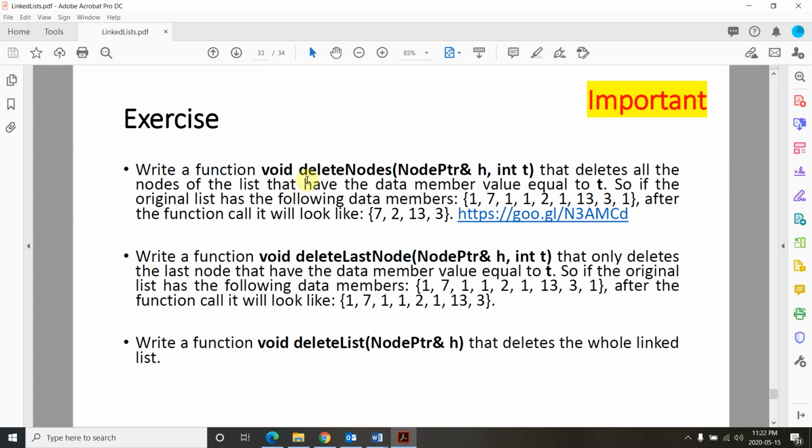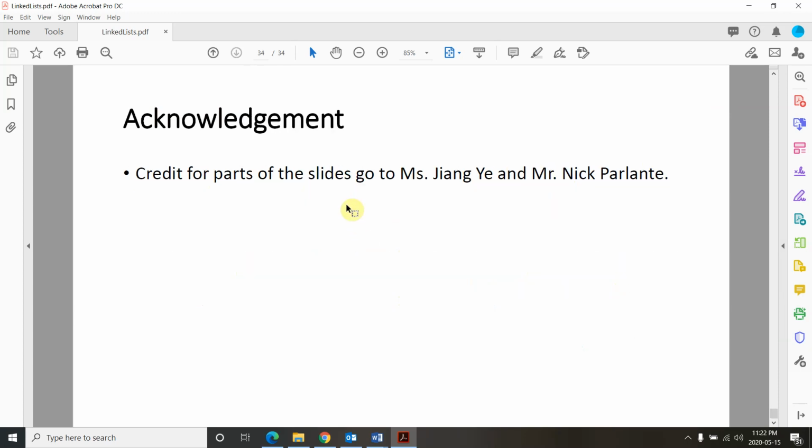Some more examples or exercises for you to work on. I would ask the TA to solve a couple of these examples for you. But please try to tackle them yourself first. And if you have any problem, you can always email me.